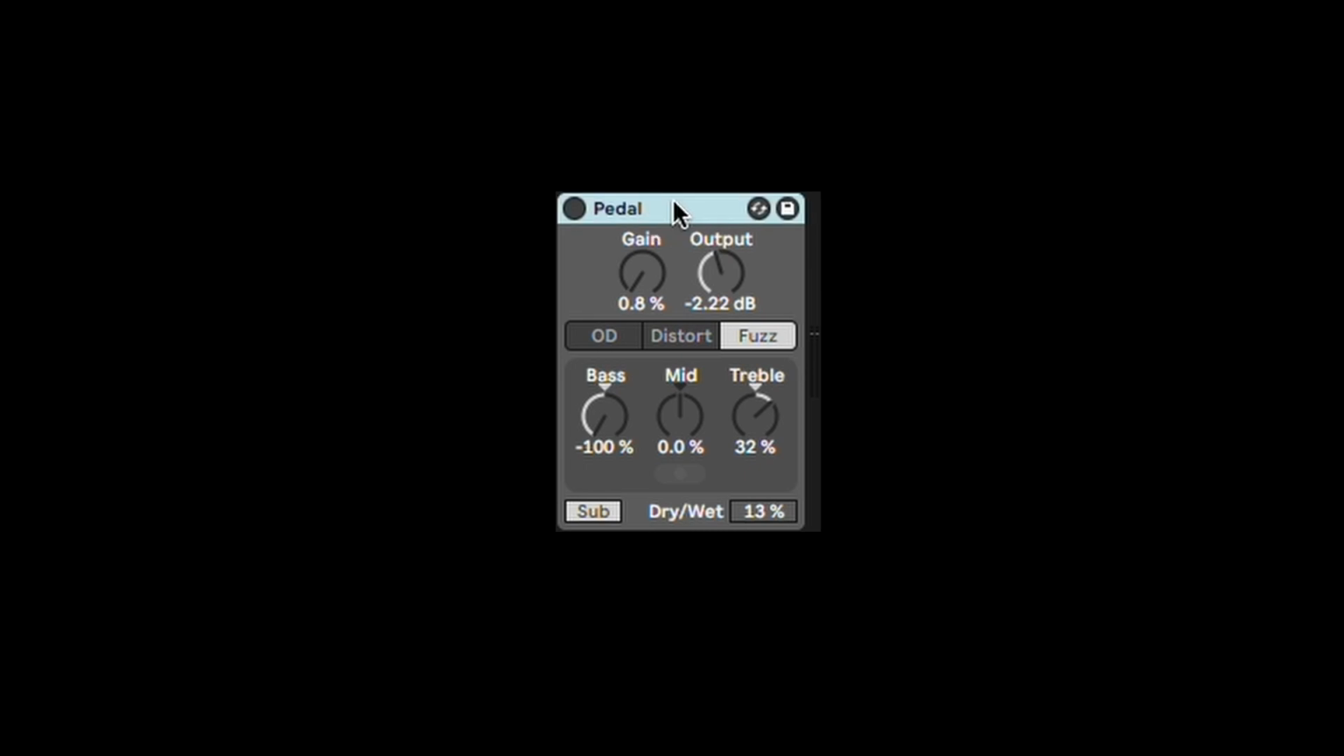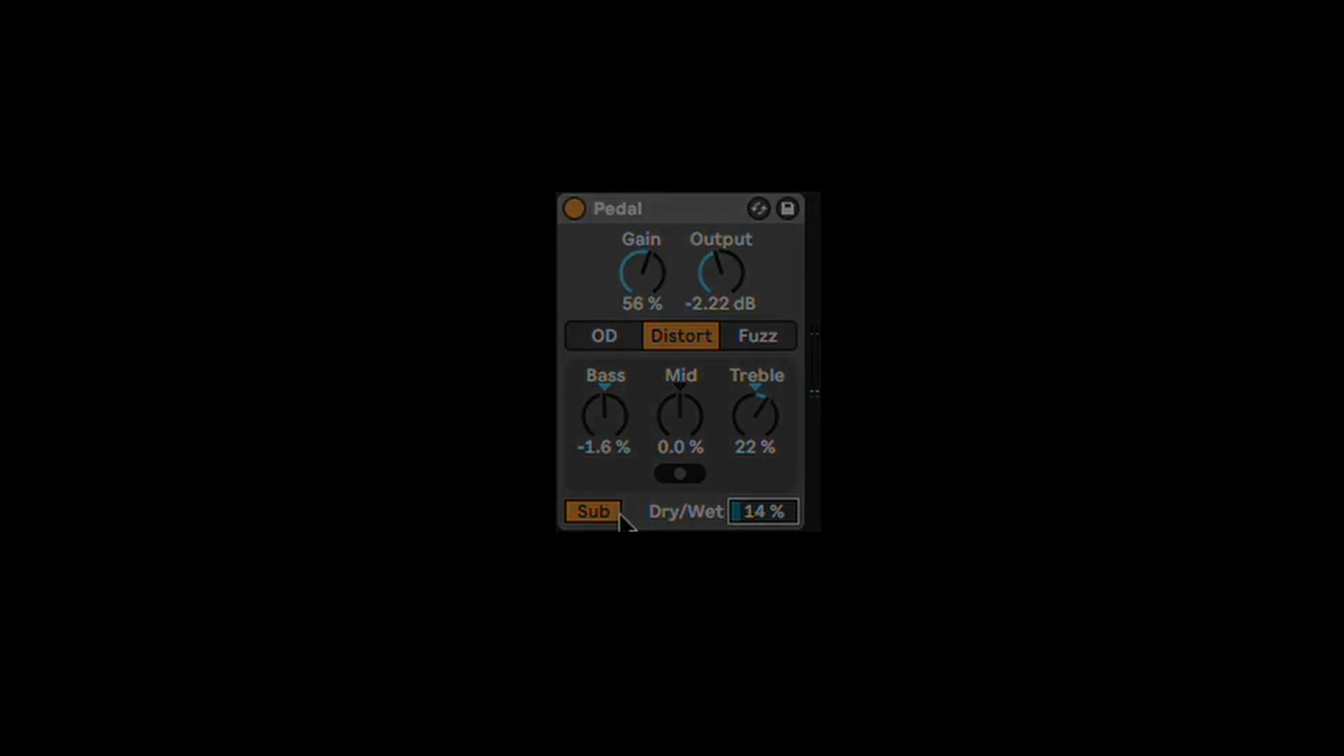Then we have the Ableton Pedal. Pedal can be defined as a device that resembles the stomp box pedal used in electric guitar, but is also used to run regular audio signals and give them some creative characteristic. So let's play without, and so as you can hear, we have three algorithms: fuzz, distort, and audio. You can always go dry wet, 22%, even less, and you have the possibility to leave the sub-bass frequencies on.